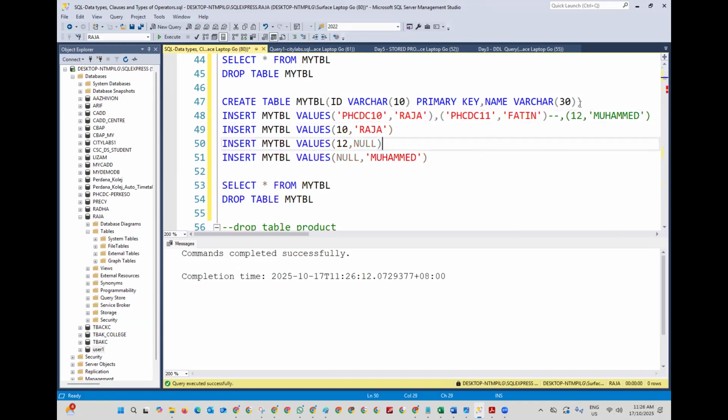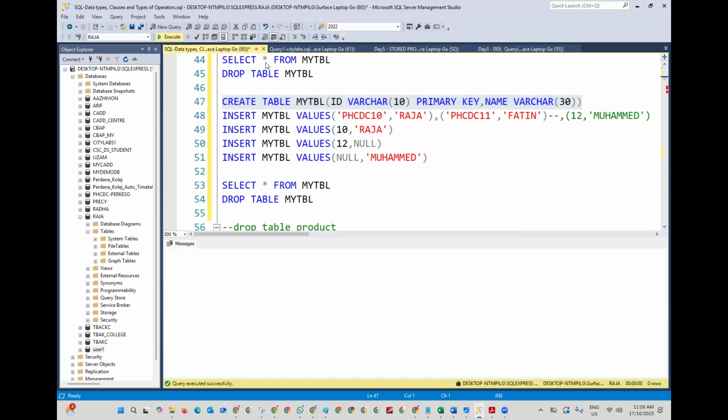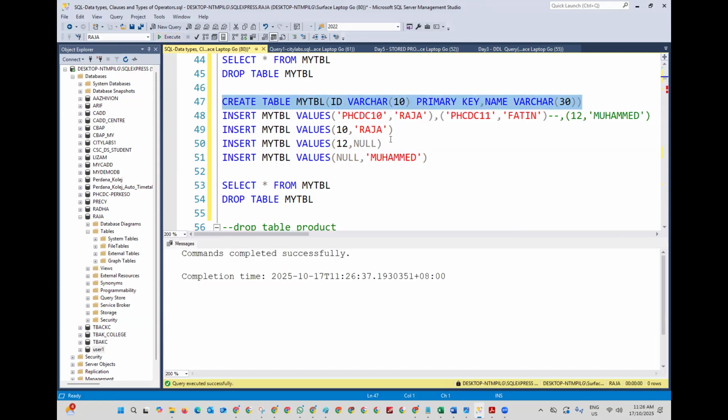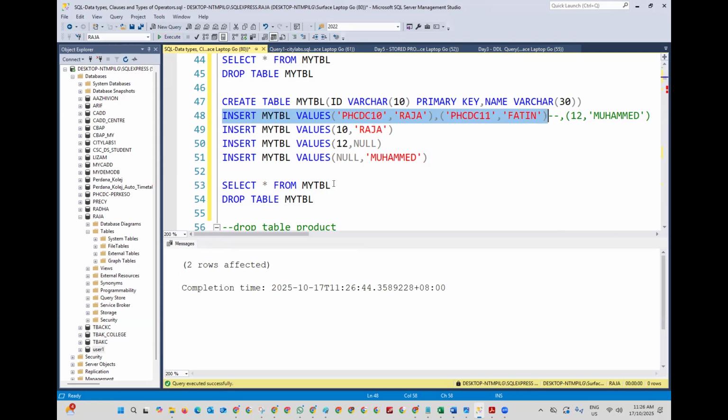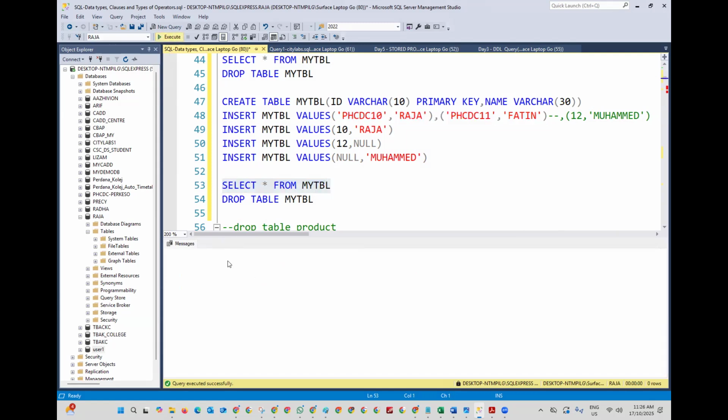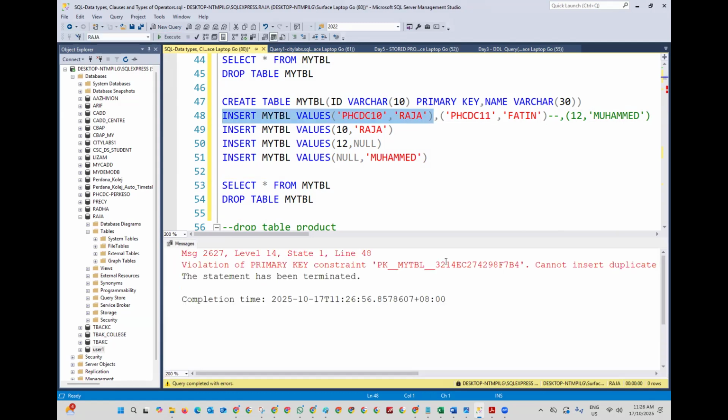So I am going to create the table with ID as a varchar data type. I insert the information with the data and fetch the information. See, if I try to insert duplicate information once again, the system won't allow you. If I try to insert null information in the primary key column, the system won't allow you. Okay.